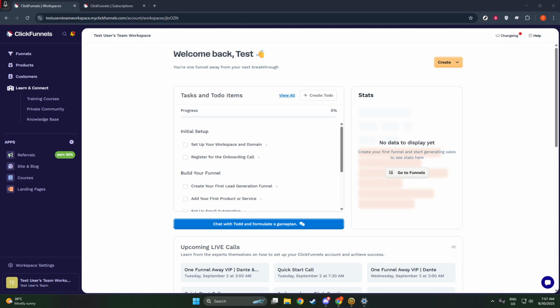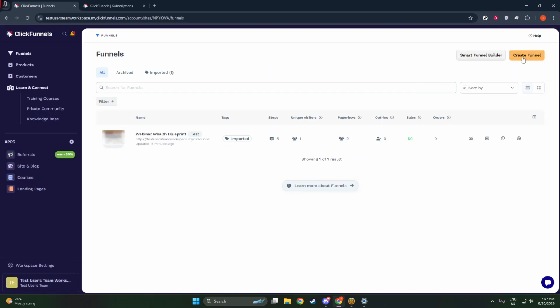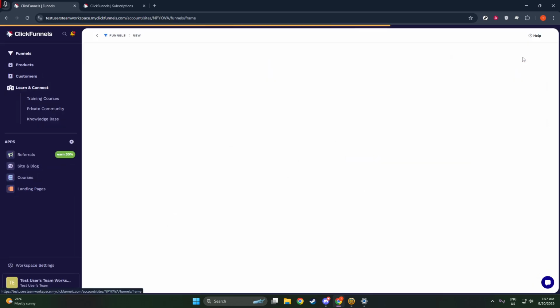What you're going to want to do next is direct your attention to the top right corner of the screen, where you'll see a button labeled Create Funnel. This is where the magic happens, so go ahead and click on it to start building your new funnel.